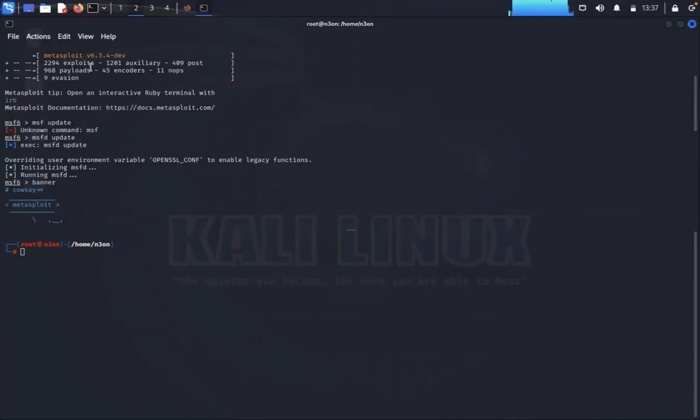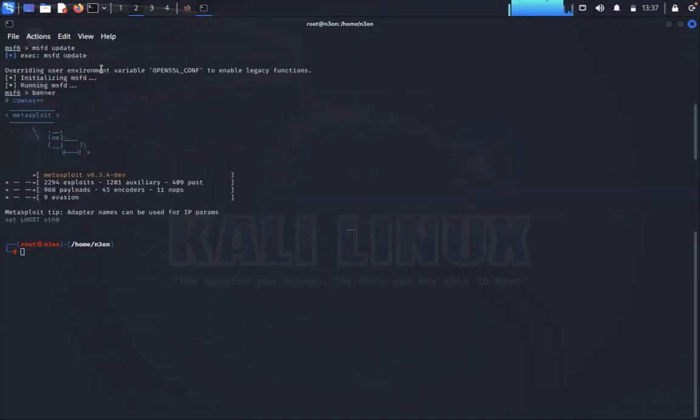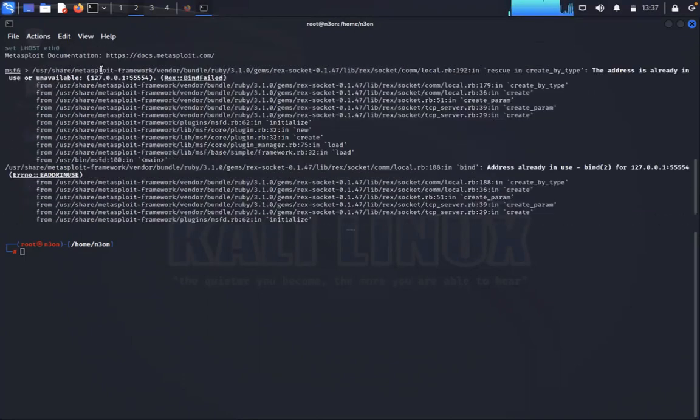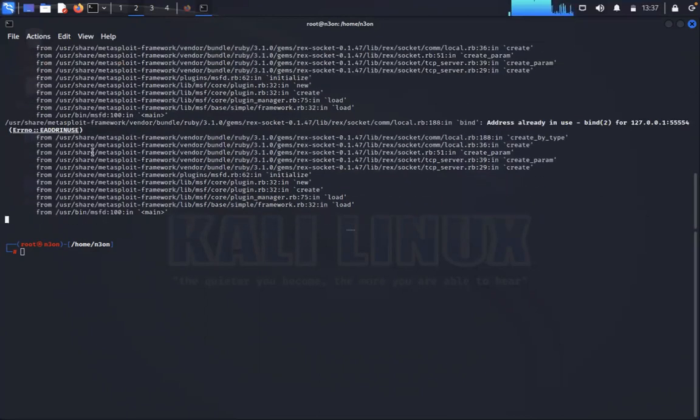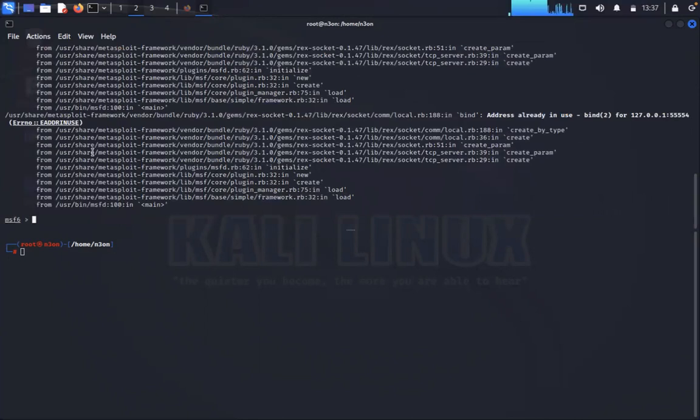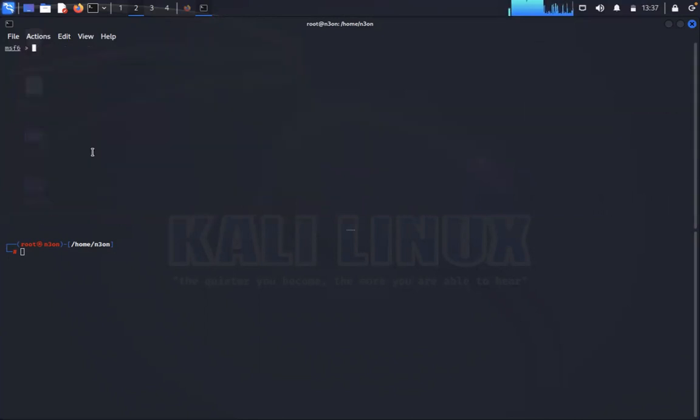We've got 2294 exploits, 1201 payloads. It looks like everything is current, so that's okay. Let me clear the screen. All right, let's see where we are.